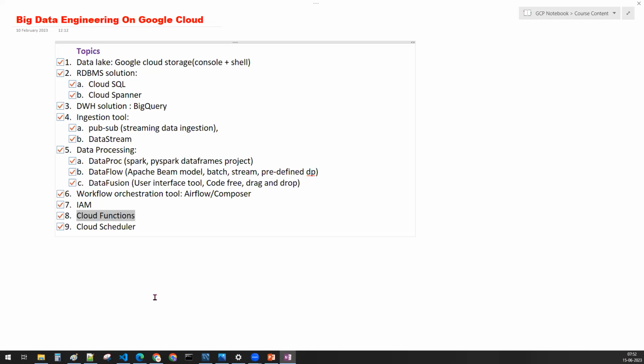And Cloud Scheduler is just like your alarm, right? An alarm is something that will alert you, but when the time comes. For example, if you want to schedule some data pipeline, you can do that with the help of Cloud Scheduler. Scheduler is an alarm kind of thing. Okay, so these are the tools that we are going to learn.